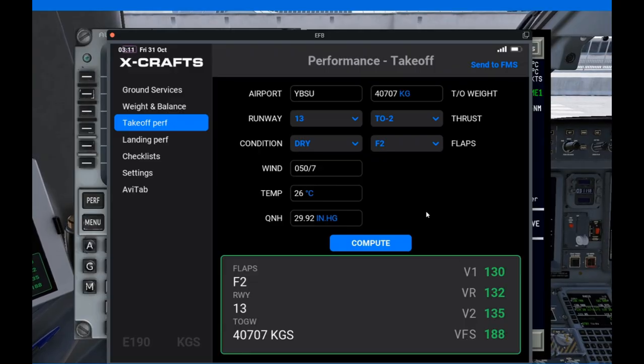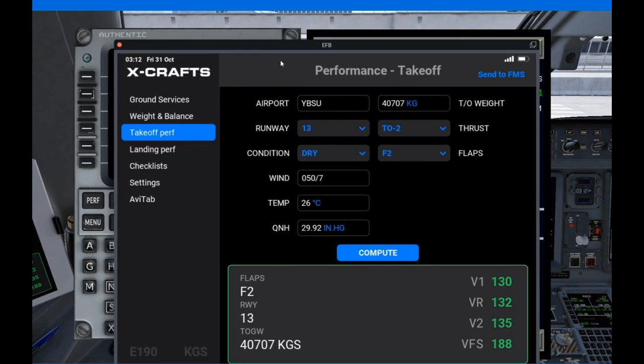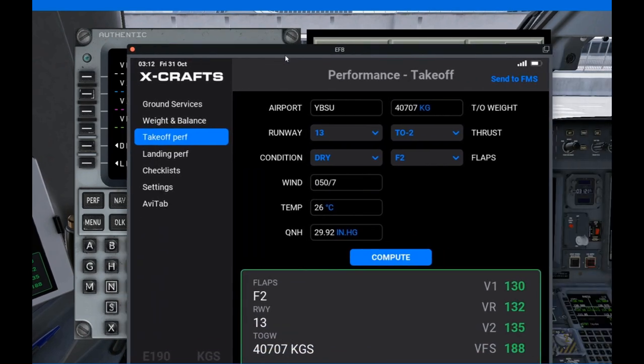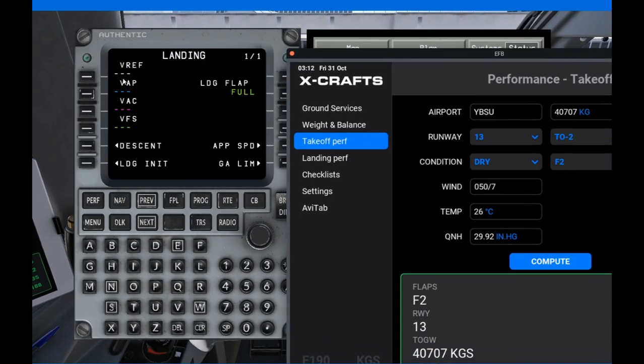So if I want to do that now, if you look at that, and it's got here, it's Center FMS. So if I press that, now this, I've never been able to get this to work properly. So what we'll do is we'll just enter it manually. What's that? Oh, that's landing. It's got landing. I thought we're doing takeoff. So maybe I've got to do landing performance now.